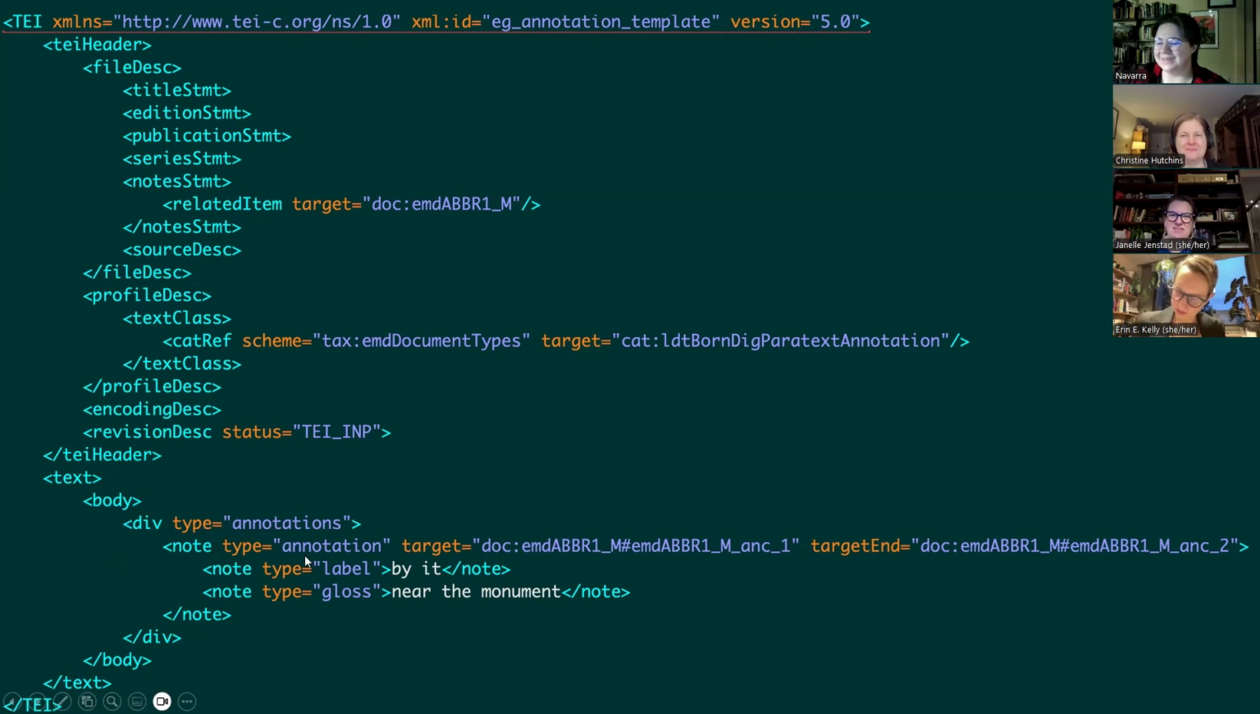So we've got our note, type equals annotation, a few extra attributes, and then the notes have child notes. So every time you see a note type equals annotation, that's kind of your clump of notes on one string of text. And then inside of that, you say what that string of text is and what your actual annotation is.